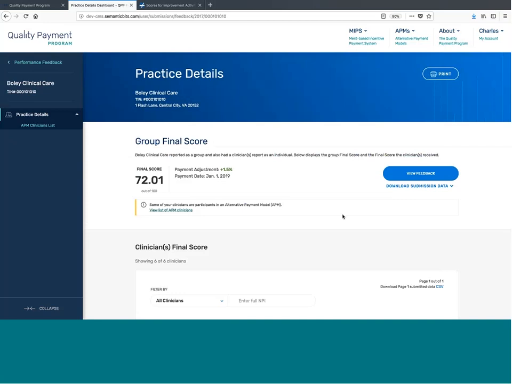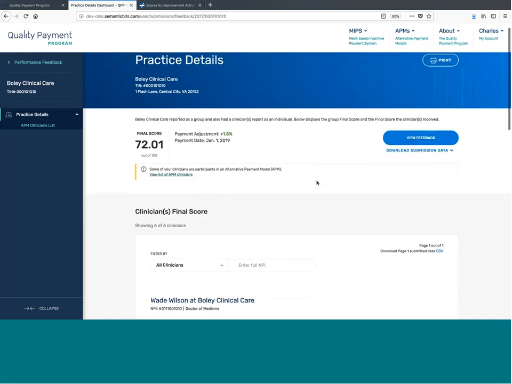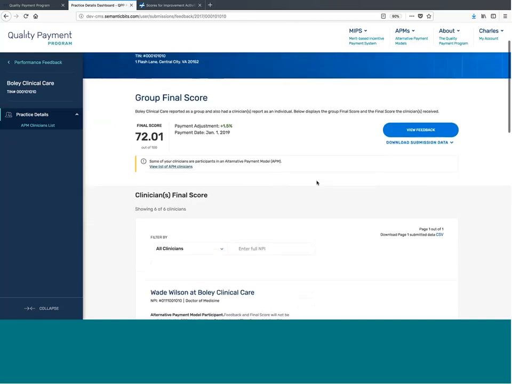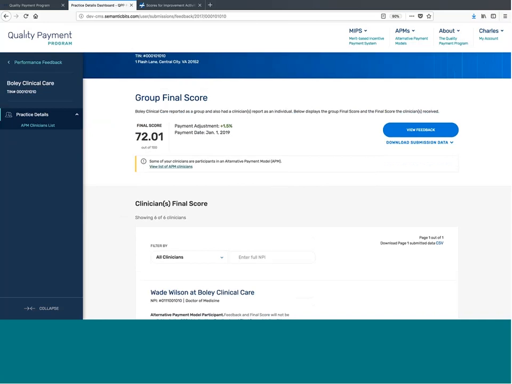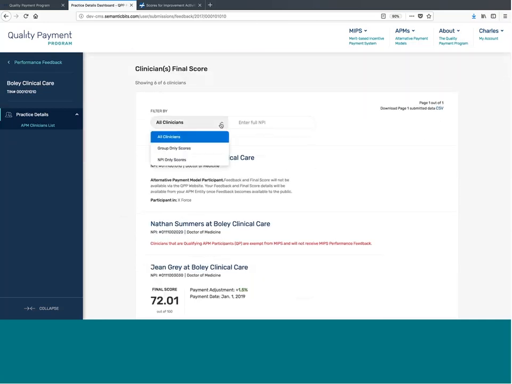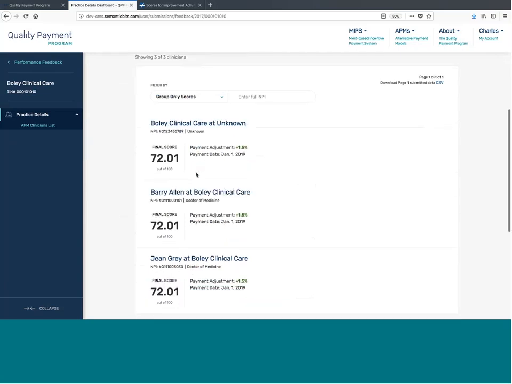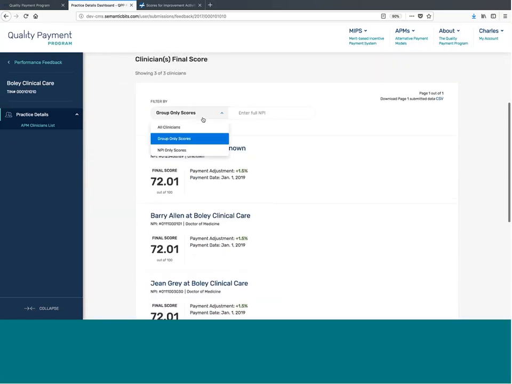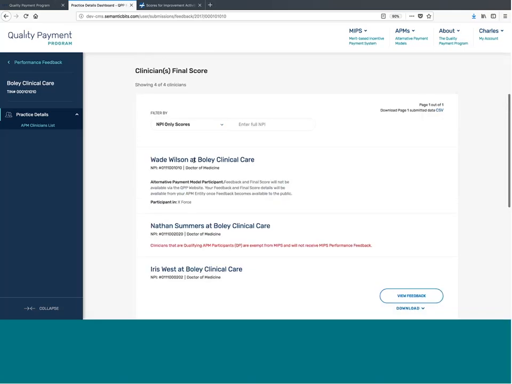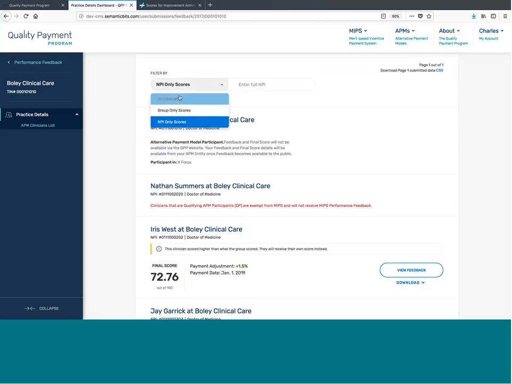After clicking View Details, you can see that we've landed on the practice site. At the top, we see the group final score, as well as the view feedback. The clinician view has the ability to toggle between group scores or NPI scores. If we click on here, we can see all of the NPIs that are receiving the group score, or we can click on NPI only scores. We can see here that this is the NPI that is receiving outside of the group.